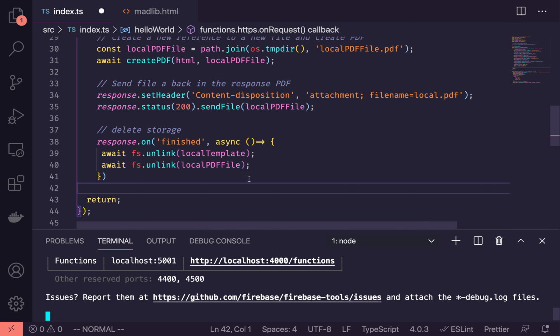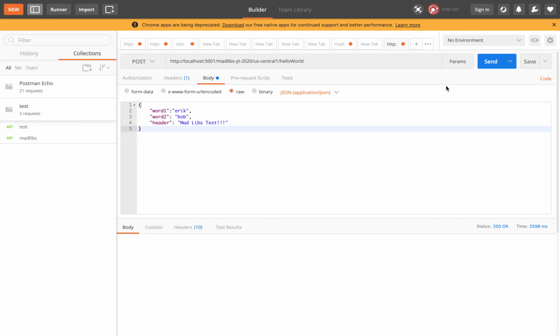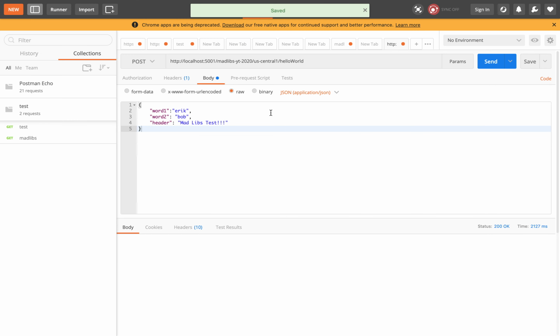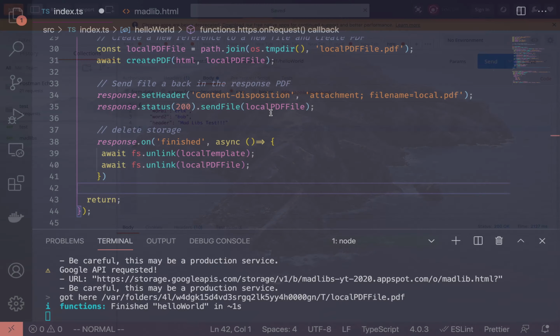And now it's done. So now I'm going to come over here to my Postman. I'm going to click send, and it's loading. And this time I get a message that I got a response. So I'm going to put that into my desktop. I'm just going to call it madlibyt123.pdf. Now, if I was doing this through a web browser, obviously I'd make sure that it did that correctly.